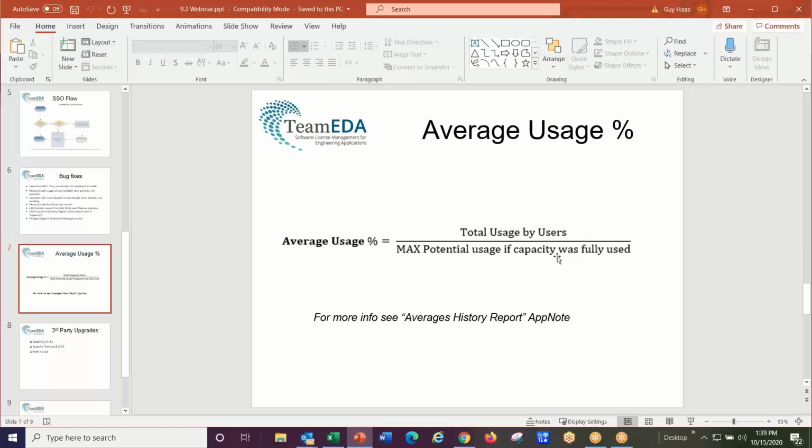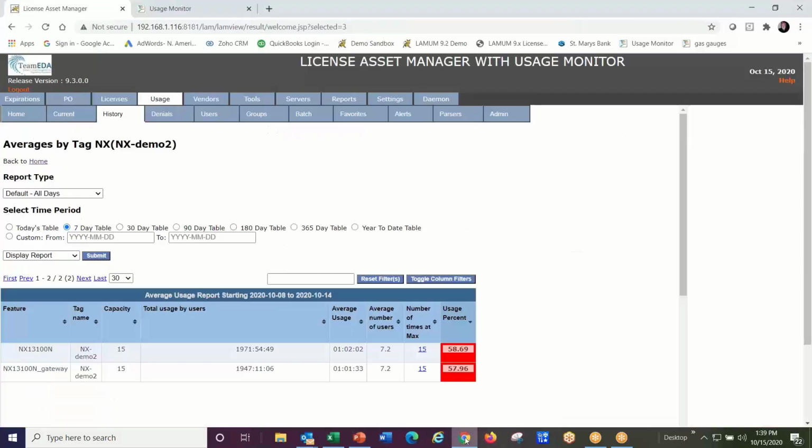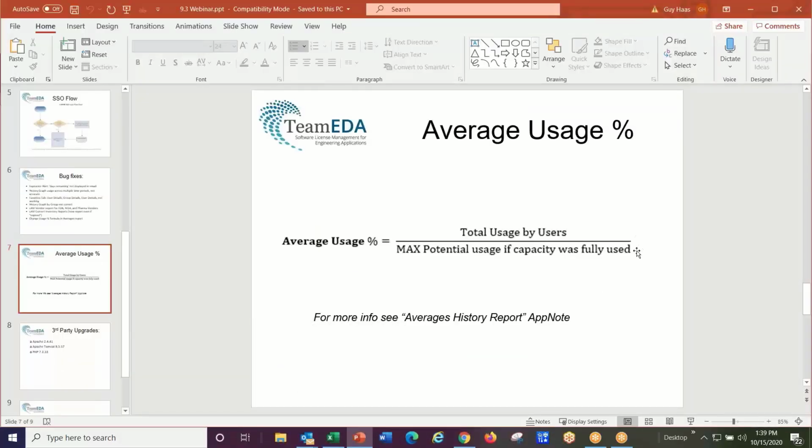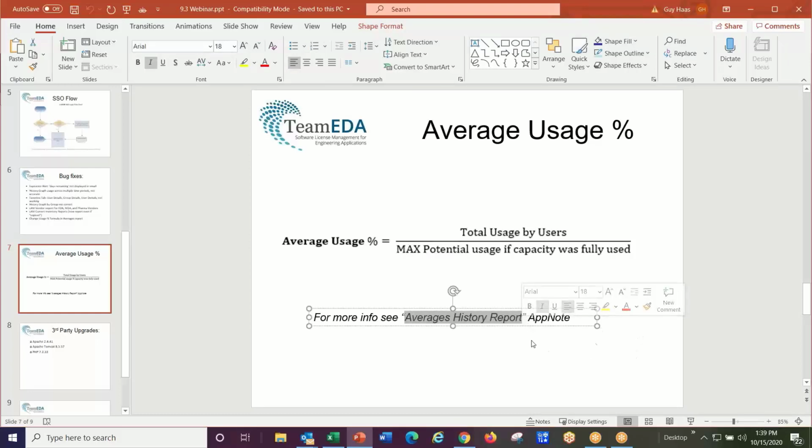This number is going to be essentially this number here. This is total usage by all users divided by the potential capacity if fully used. So we think that's a more accurate reflection of the average percent usage. We did revise our averages history report app note. They're up on our website.